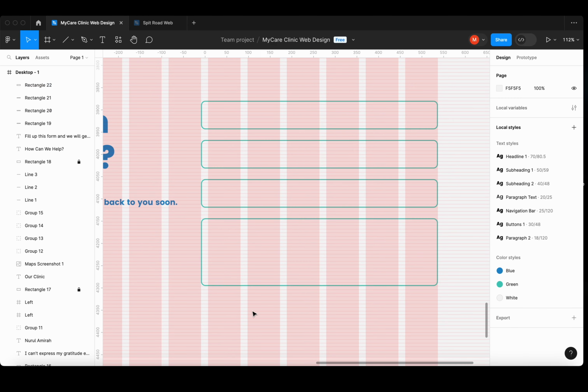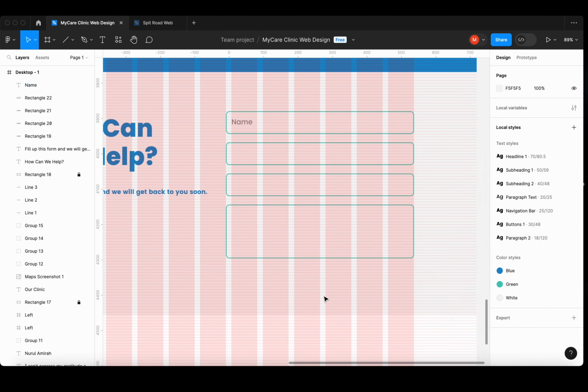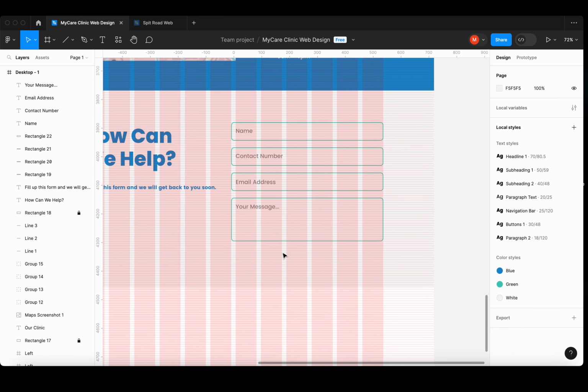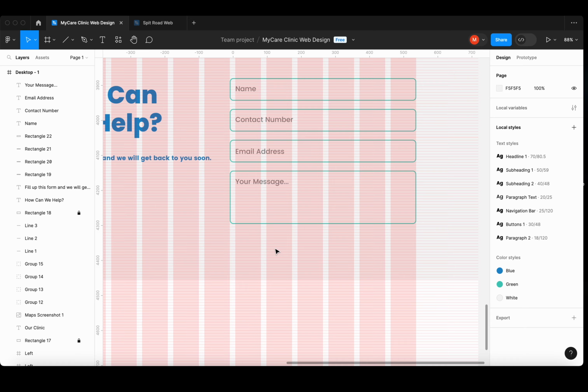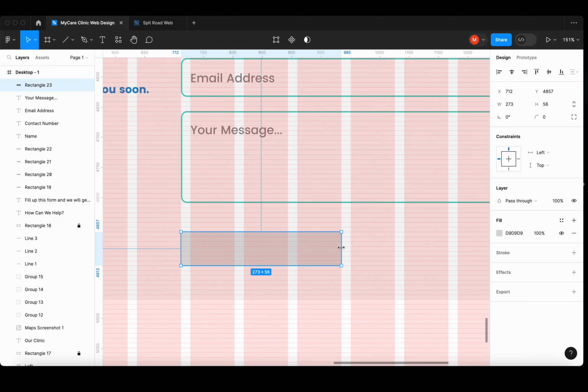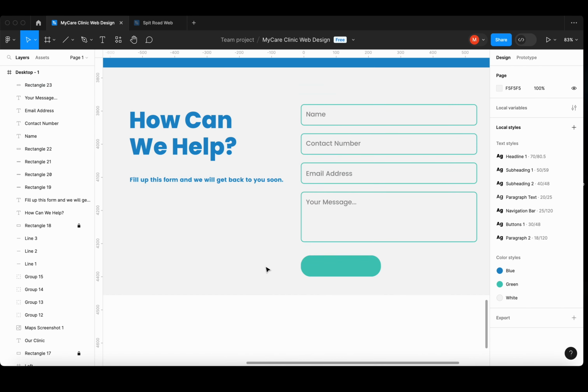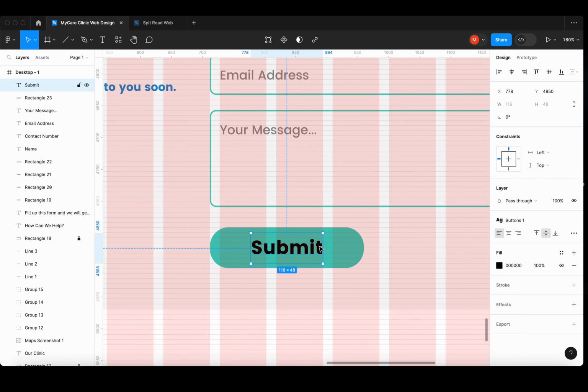I'll go ahead and create 4 fields for the name, contact number, email address, and a field to type a message. Don't forget to also add a submit button for the contact form. Again, use the techniques and tools you learned from creating the call to action button earlier for this.